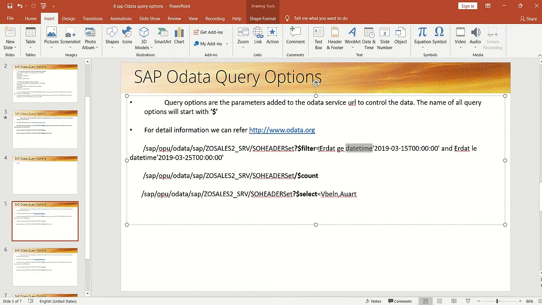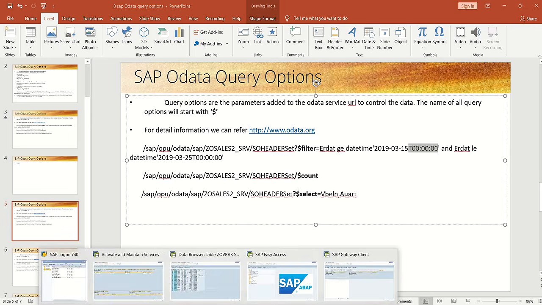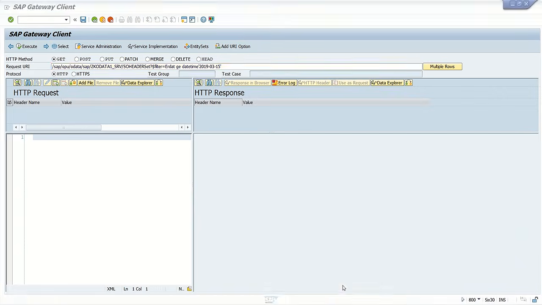Here you can see this is date greater than equal to datetime and 2019. Here additionally we have to add the time. Generally while working in ABAP we pass only the date, but when you are using the OData service, even if you don't want to pass any time, just pass 0000, but the syntax is like this only, otherwise the system will give an error. So after the date, we have to add the time, that is T00.